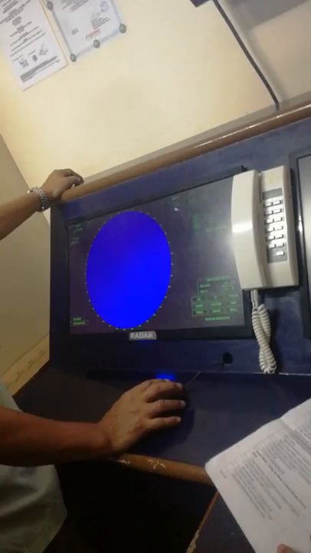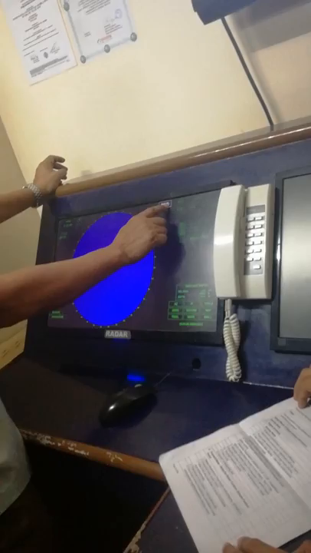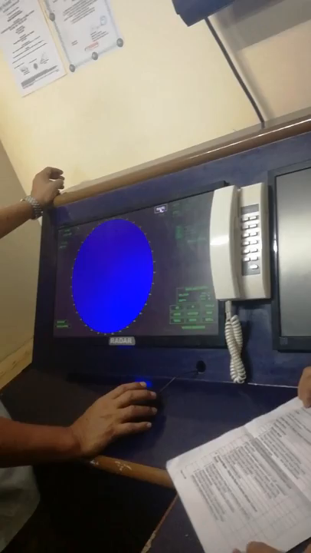And we have the motion mode. This is the motion mode. We have the relative motion trail, and we have the true motion, and also we have the relative motion, yan, and this is the relative motion relative. Okay?